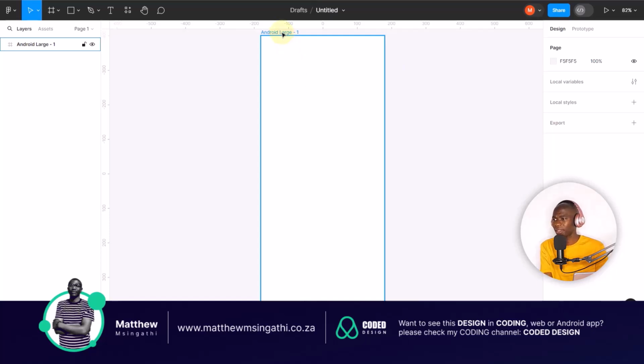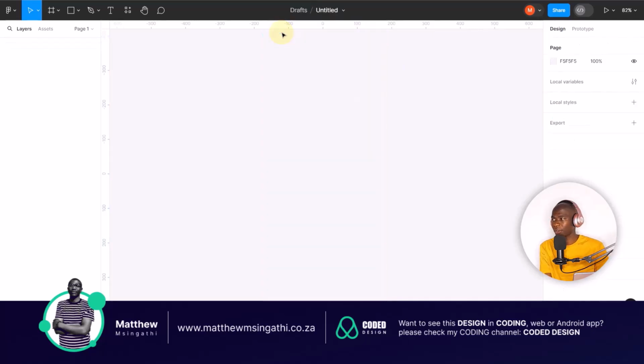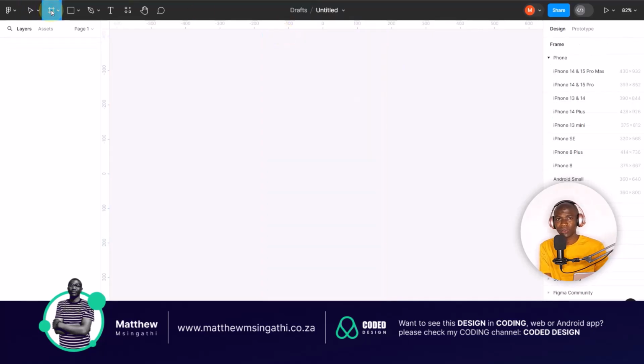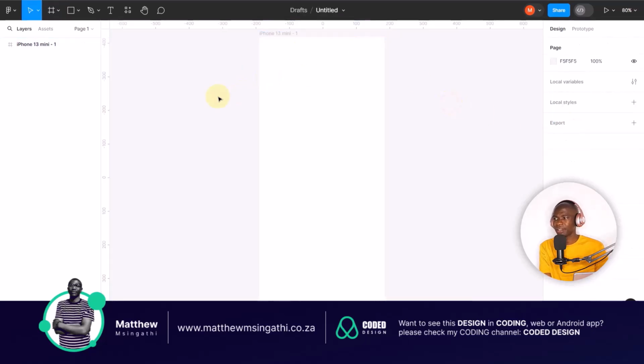And then what if maybe you don't like this option? You can click here and press delete on your keyboard, and then go back to frame again, and then you can choose another option. So let's just choose any for now. As you can see, we don't really see the difference between the foreground and the background, or we don't see the difference between the background and our canvas or page.